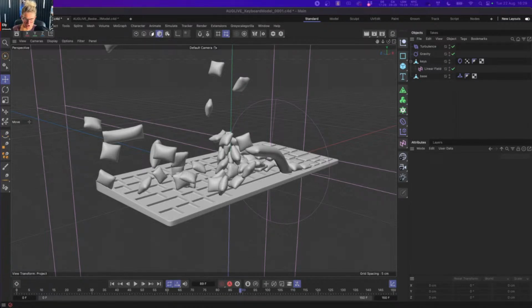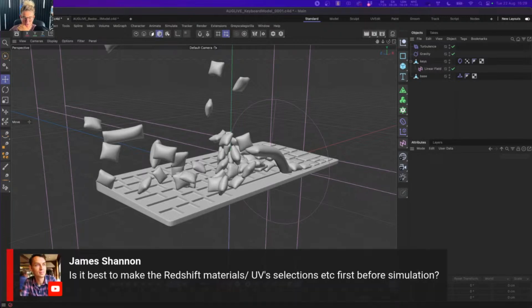So a quick one from James. Is it best to make the Redshift materials, UV, selections first before simulation? So this is sort of down to you. My workflow is I do all of this.